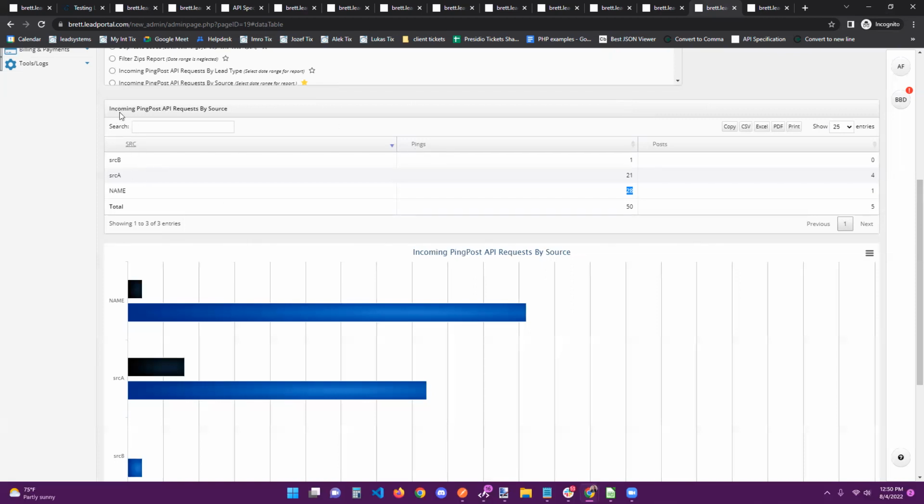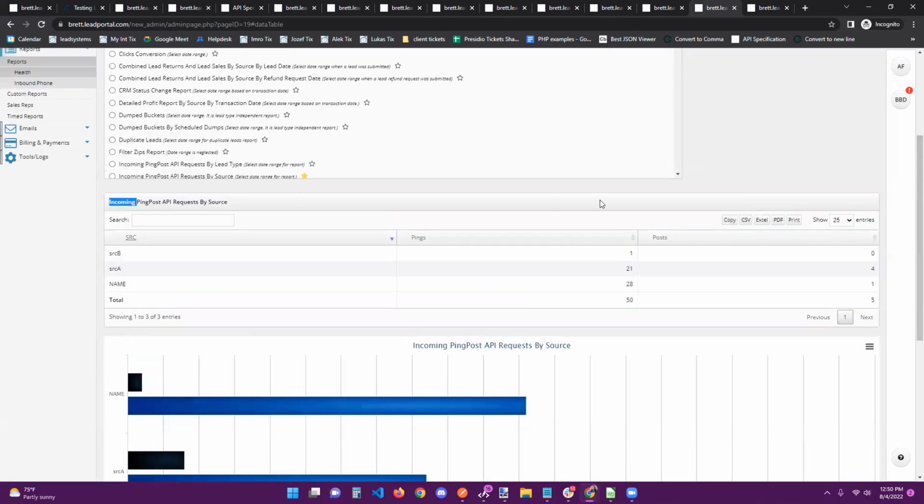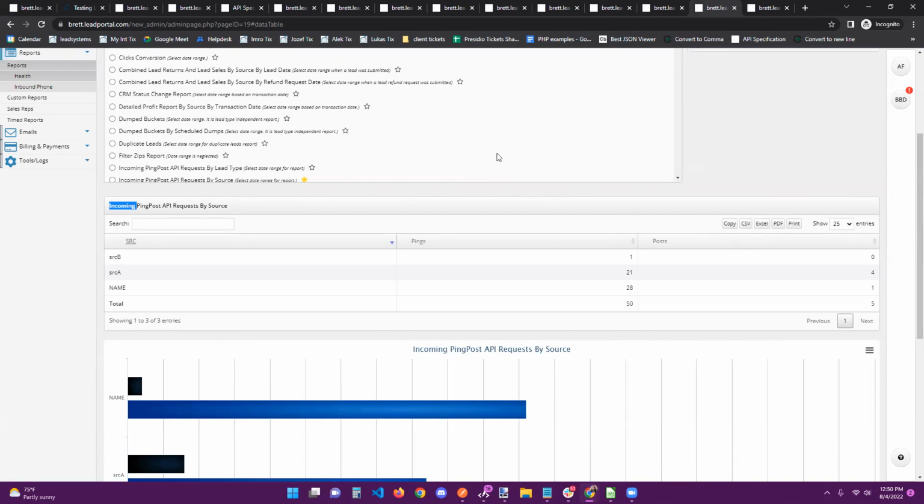So this report, again, just shows you who is sending you pings and how many of those are translating into actual workable posts. Or if you have no idea whether someone's active, hey, I want to see if so-and-so's active, this is another easy way to see. You can see if they're actually sending you traffic.